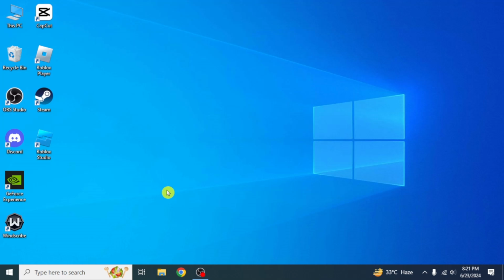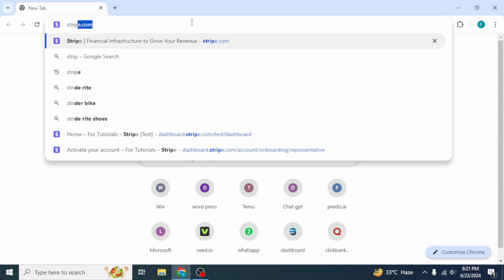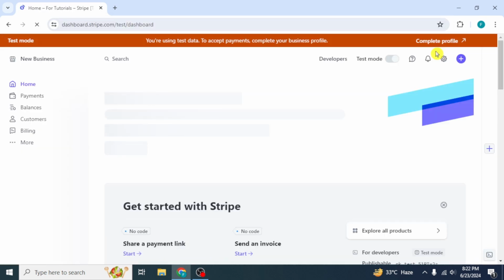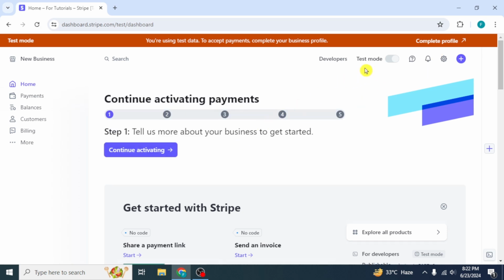In this video, I will show you how to get Stripe Publishable Key, Stripe API keys. First of all, open any browser and navigate to Stripe's login page. Click on the sign in button at top right corner. It's advisable to turn on the test mode.